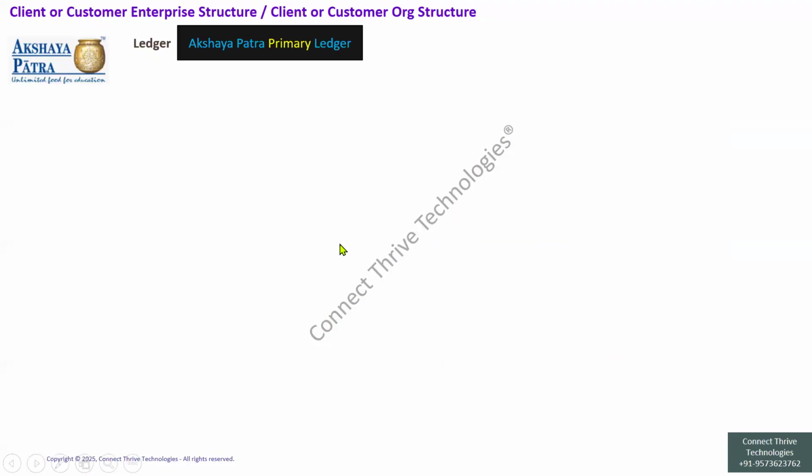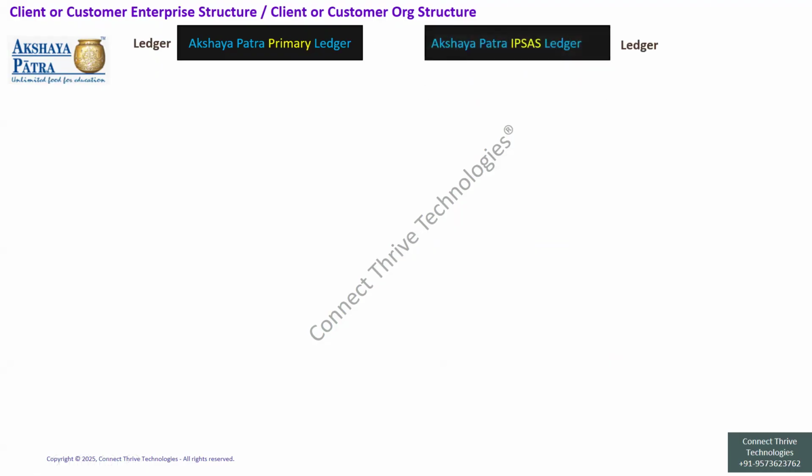But I took an example. They have operations across the globe. Just assume it like that. So in this case, I will create one primary ledger, Akshay Patra primary ledger. Under that, we have one more ledger called Akshay Patra IPSAS ledger. The IPSAS ledger is nothing but a secondary ledger.